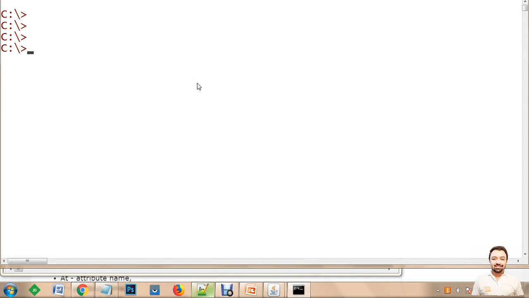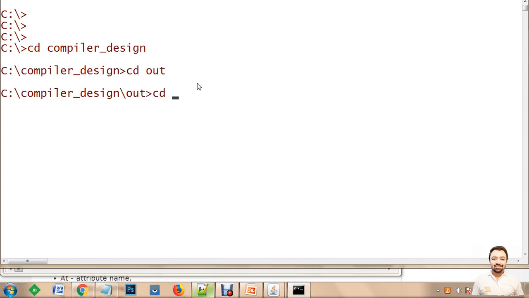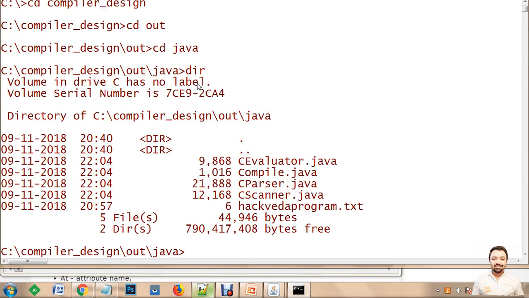So now what I am going to do is make use of my Hackveda compiler class. This is created within my directory compiler design, within the directory out, within the directory Java. If I search here, you can see that I've got a class known as compile.java. This compile.java is my compiler which I have just generated, and this is the compiler for my Hackveda programming language. So using this compiler, I can compile any source code written in Hackveda language.